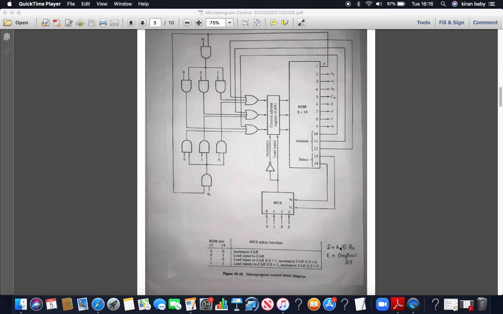So if both these sign bits are XORed, either both could be the same or they could be different. Based upon whether S is equal to 1, that is, if the XOR operation gives you 1, which means that both the signs are different, then you have to load the input to the CAR. Then the address bit is enabled and you have to perform a load. Now if both the sign bits are the same, then the XOR operation gives S equal to 0. In that case, you have to increment the CAR.